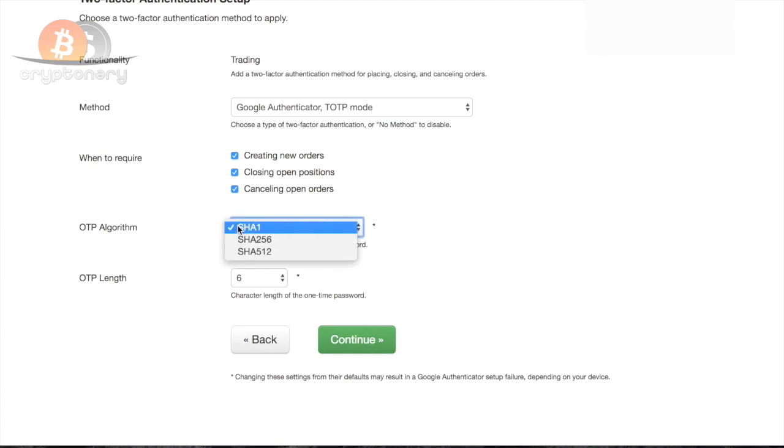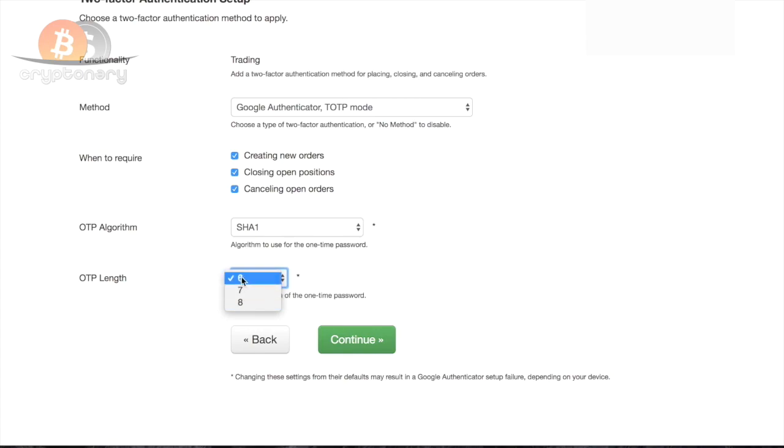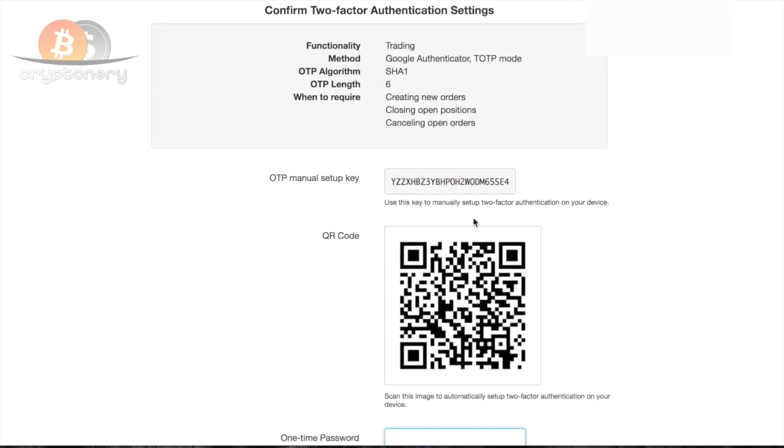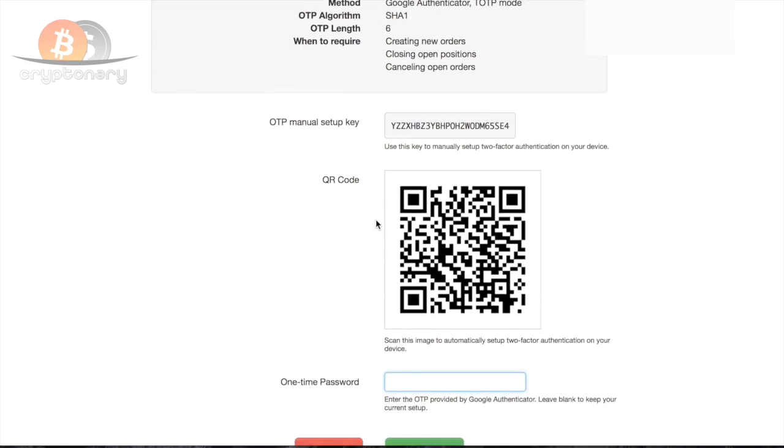Now the algorithm to work with the Google app is SHA-1. Do not attempt anything else, keep it with SHA-1. OTP length, of course you can change this if you'd like to, but ideally 6 characters is more than enough for a password. Now what you do is you press continue. Now this gives you your manual setup key, all of the functions this will be enabling, and it will give you a QR code.